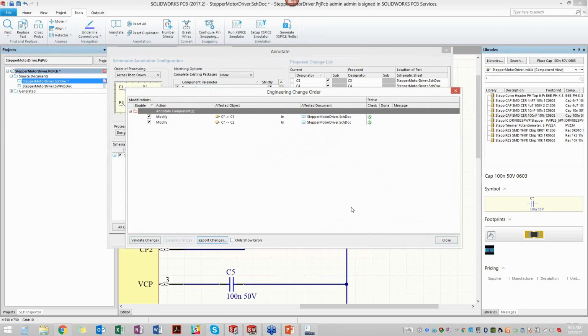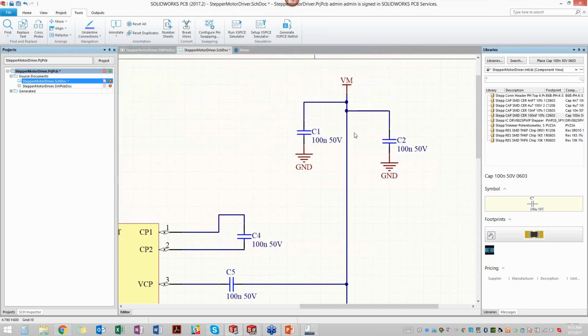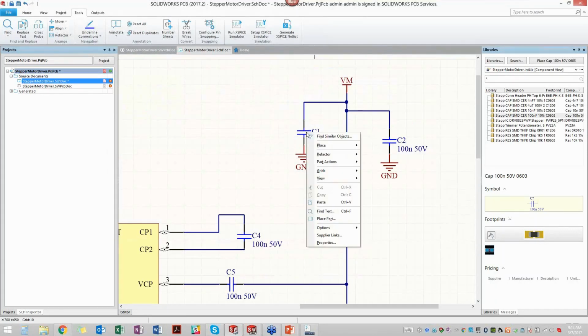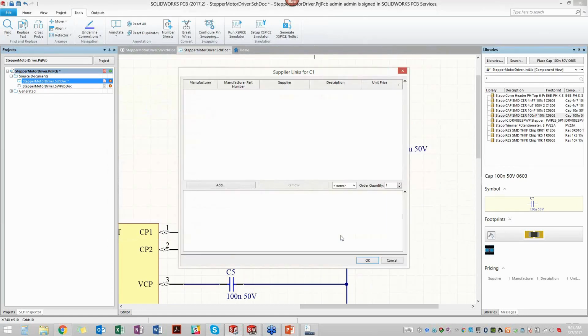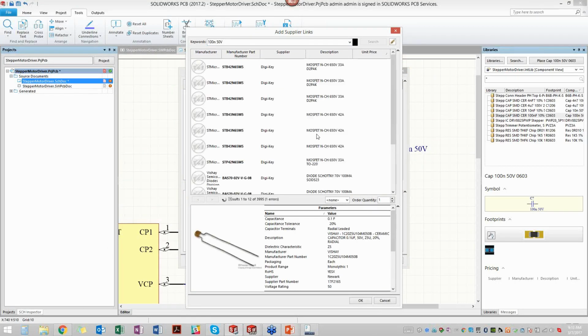So now that we made those changes, let's close out of here. You'll see that we've changed values there. Now, earlier you heard me talk about the fact that there is a supplier library that went along with these. So I'm going to click one of these capacitors, and I'm just going to go to the supplier links. And I'm going to ask to add, and it brings in the value for me already, and I'm able to go through and search.